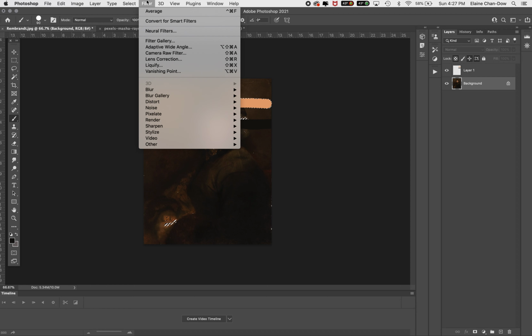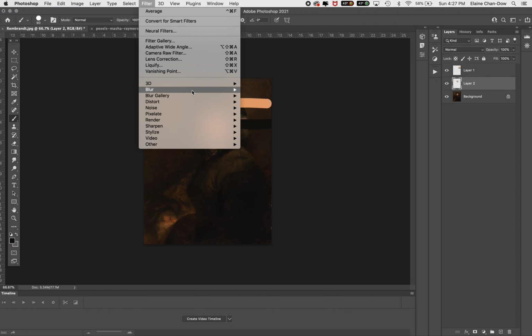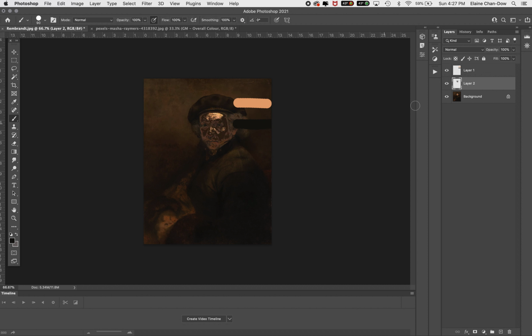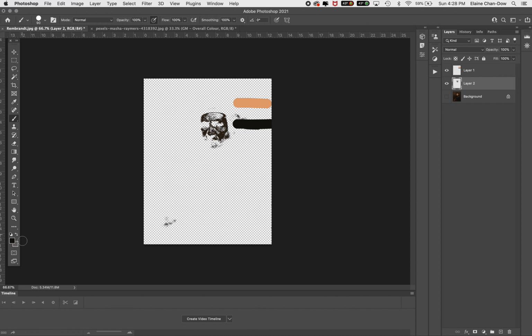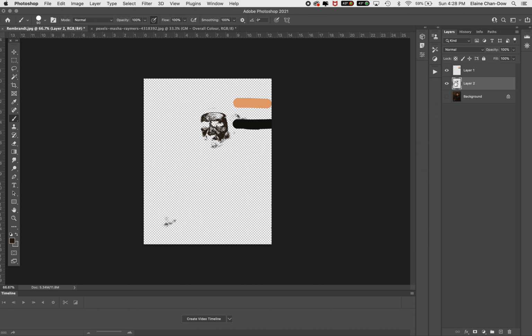We're going to go to Filter, Blur. Oh, sorry. Forgot one step. Command or Control J to copy it into a different layer. Then we're going to go to Filter, Blur, and we're going to Average that. So it's going to take an average of all of that. And then go back to the brush, select the color picker, and we're going to pick somewhere around his cheek here. Okay. Then select layer 1.